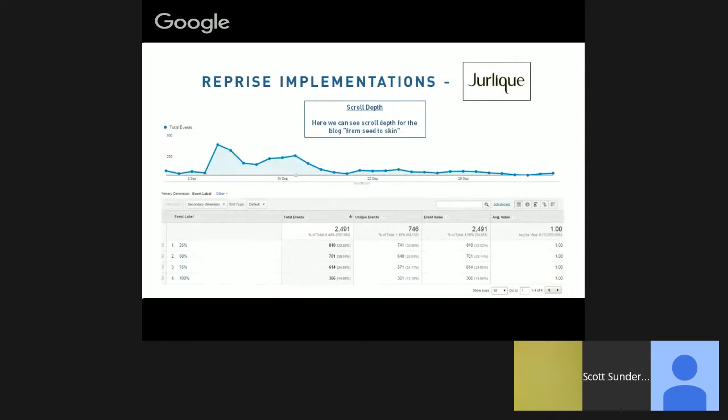Okay, some Reprise implementation. So this is some of the advanced tags that we've done at Reprise. These aren't taken from the internet, these are our own in-house implementations. So the first one of them is for Jaleek. What we've actually done here is we've set up a scroll depth tag on all of the blogs on the Jaleek website. So what this is doing is measuring engagement for each of the blogs, so seeing which ones are the most successful. And obviously that's useful for Jaleek. They can go and decide, hey, this blog's not working, let's change it, let's use another one, etc.